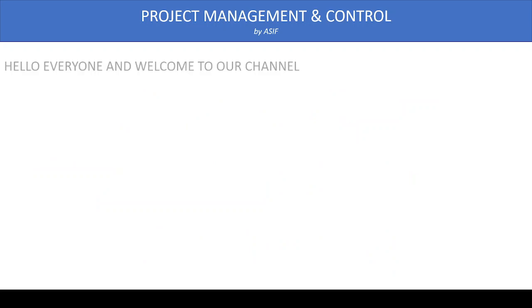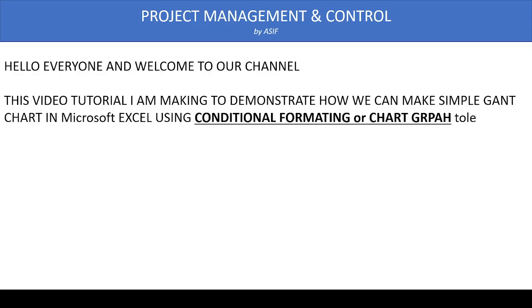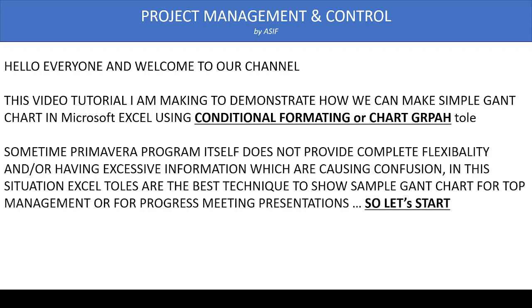This video tutorial I am making to demonstrate how we can make a simple but featured Gantt chart in Microsoft Excel. The question is, why do we need to make a Gantt chart in Excel when we already have a very excellent tool, Primavera? Yes, I do agree Primavera is an excellent tool for scheduling, but sometimes Primavera does not provide us enough flexibility to show the information the way we want.